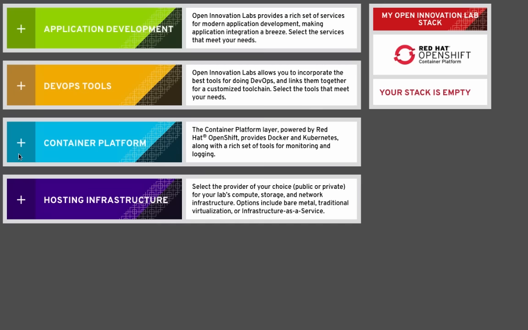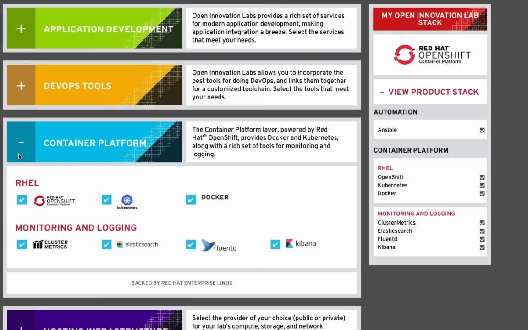So let's start by having a look at our container platform. The default platform at Labs is OpenShift Container Platform, which is comprised of Docker, Kubernetes, and lots of goodies from Red Hat to make it easy to use, manage, and support. We deploy it with a set of tools to support monitoring and logging of everything we run in the container platform as a best practice.